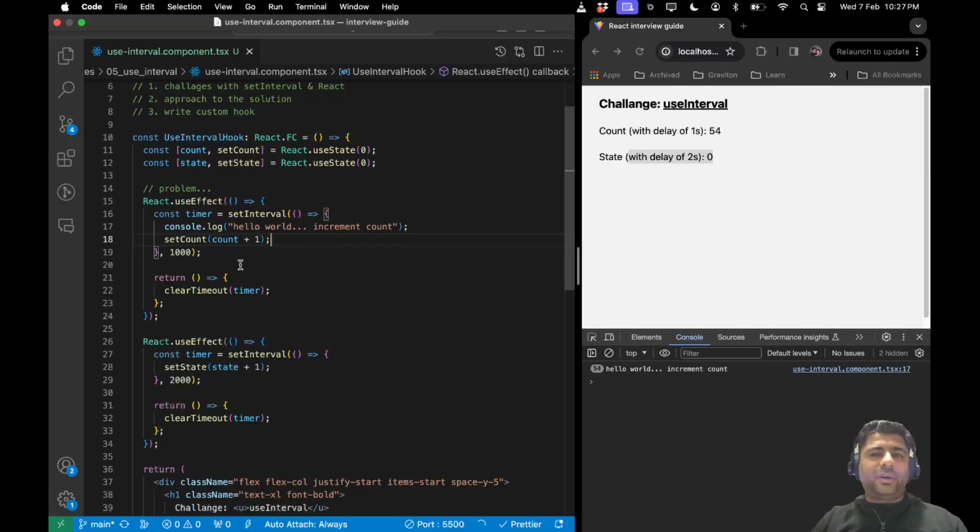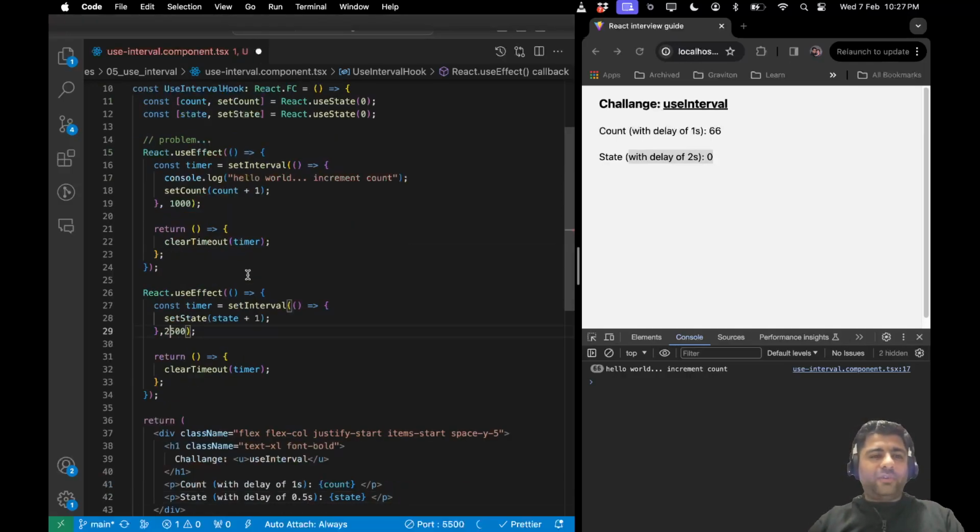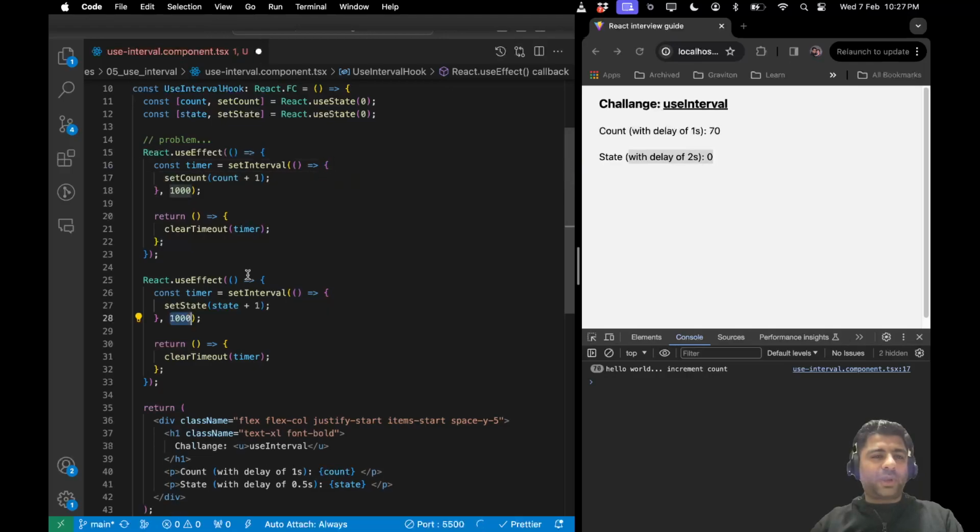So we cannot rely on this particular approach when we are working inside React, that our timer or our callback will be fired exactly at the given delay. So that is one issue, right? Now, how do we fix that? What can we do to fix this particular problem?